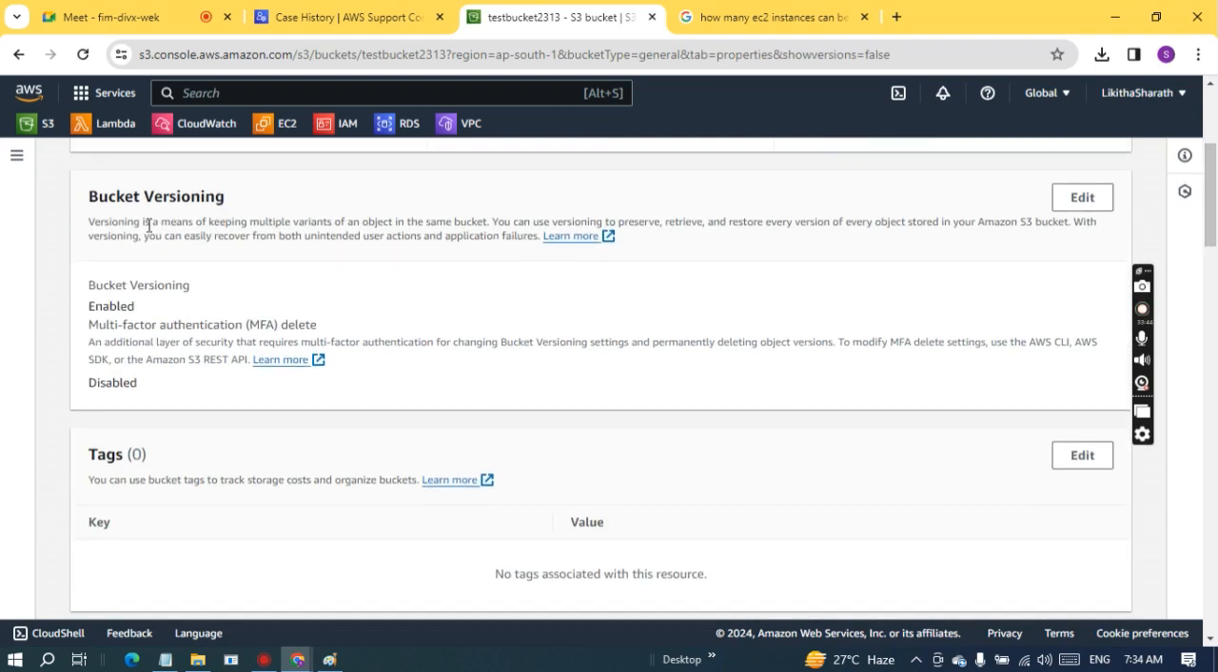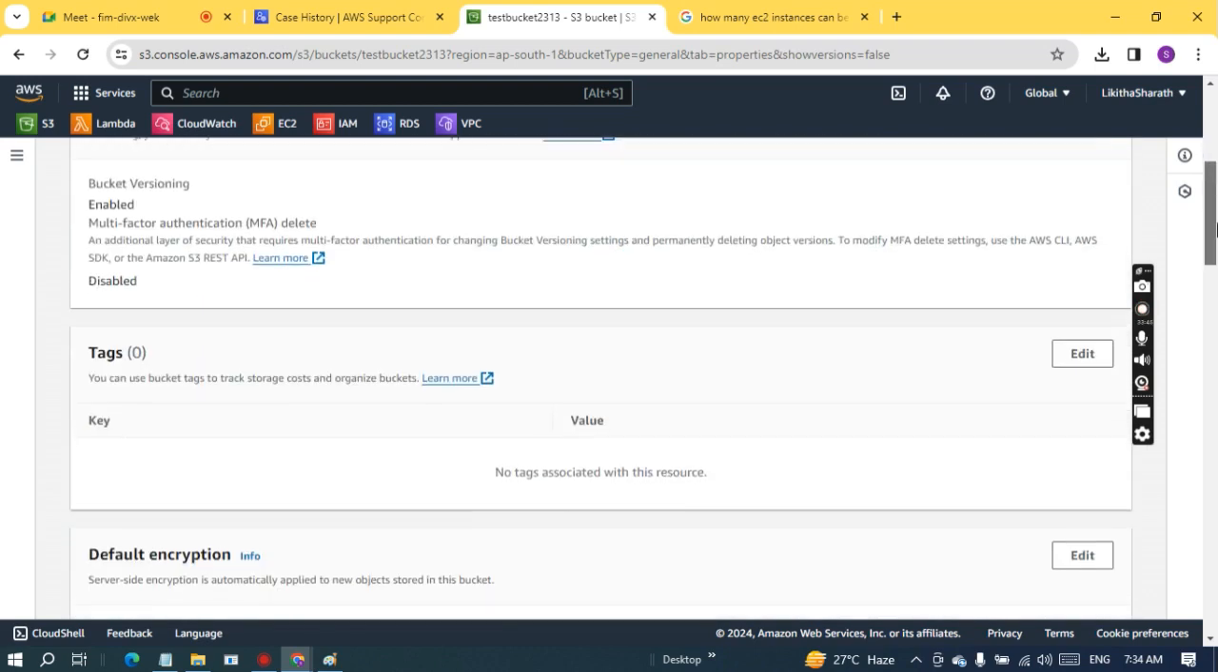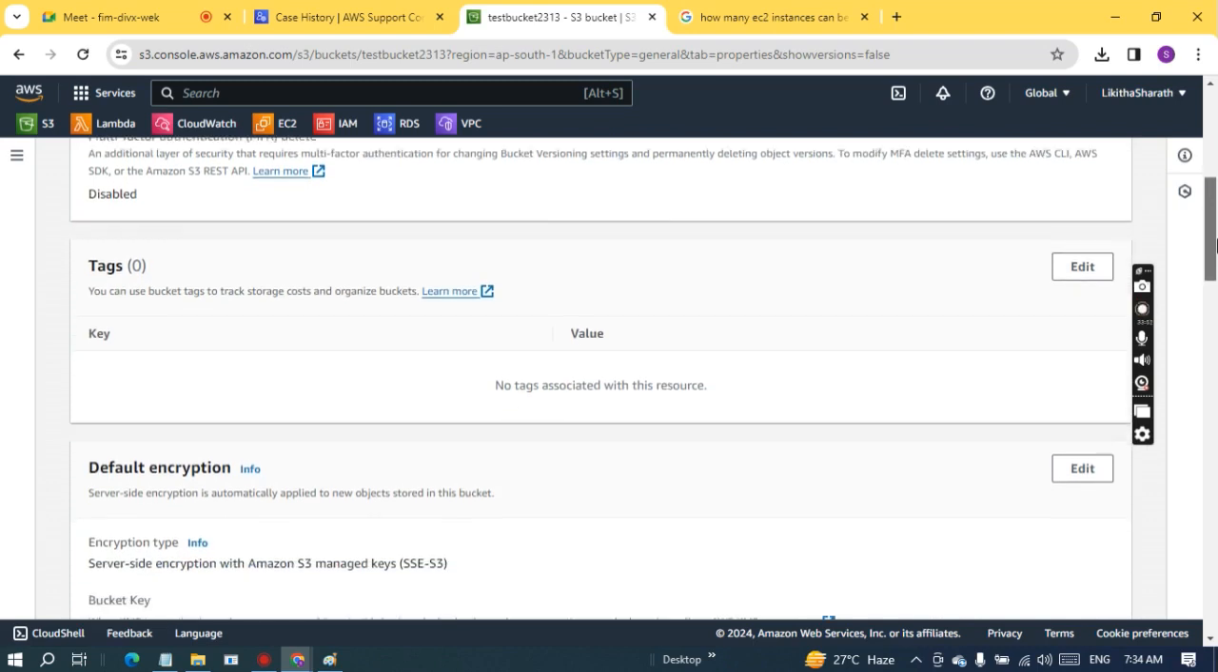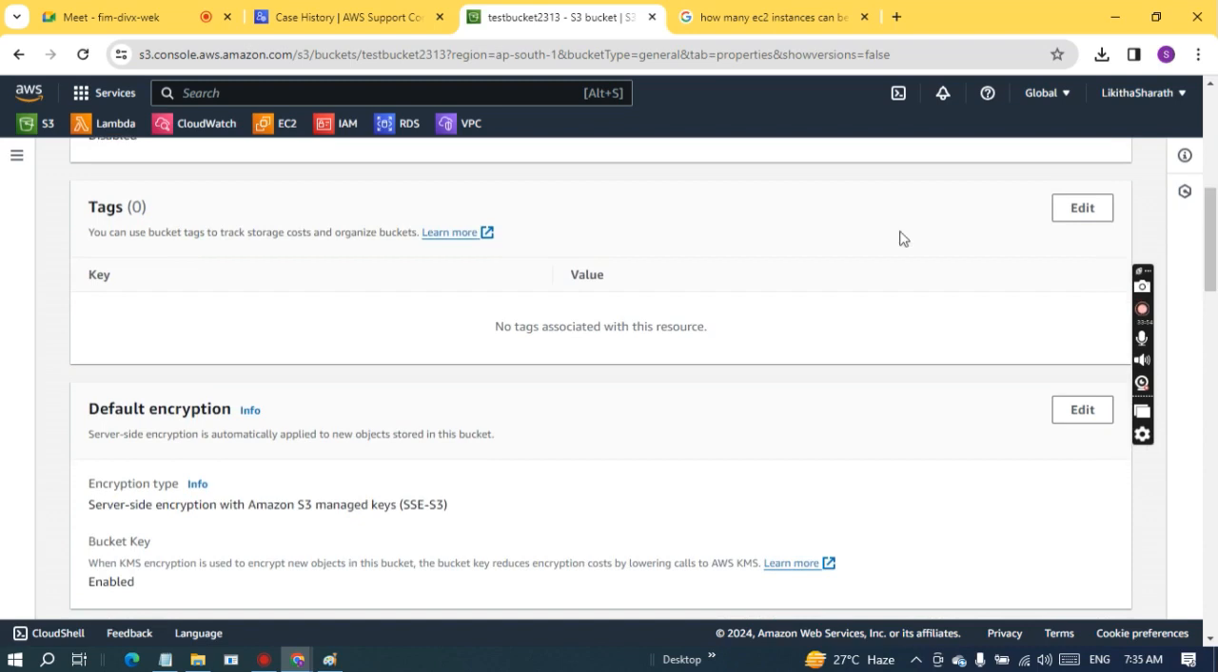So in the properties, that is related to bucket versioning. You can give some tags to your S3 bucket as you wish.